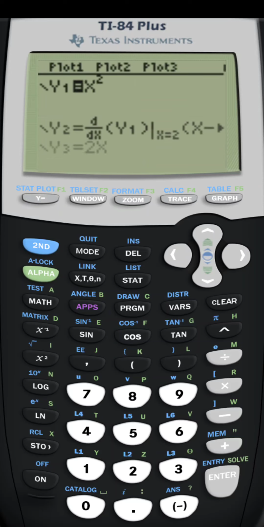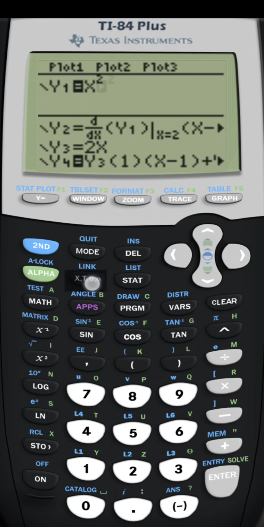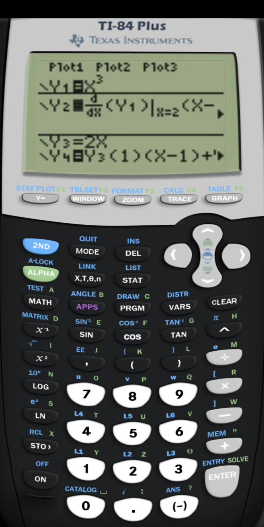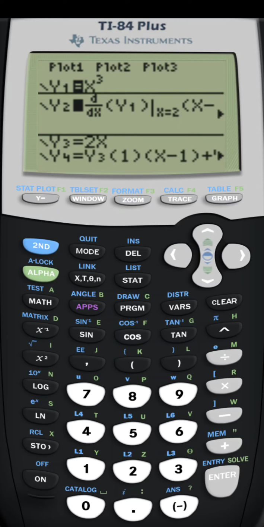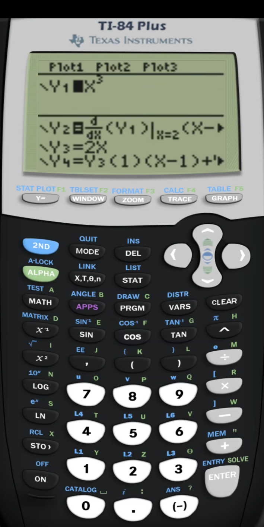So we could go back and change this to x to the third. Let me just clear it. X to the, where's the, yeah, there it is, third. And in this case, I'm going to switch back to this because it calculates it in general, whereas this is specifically the derivative of x squared. Okay, so let's graph that, and we should get a tangent line at 2.